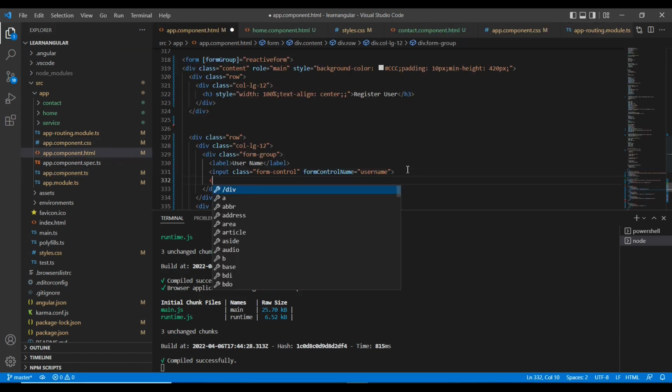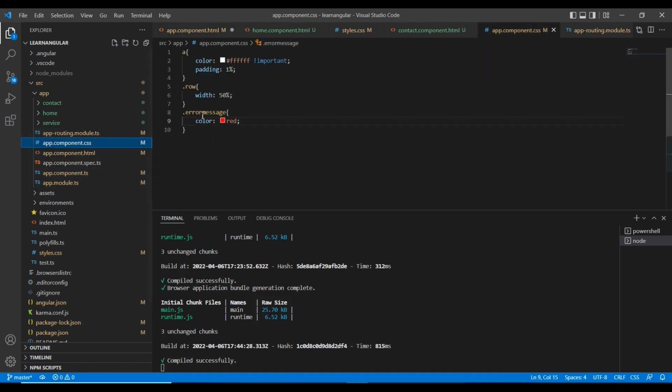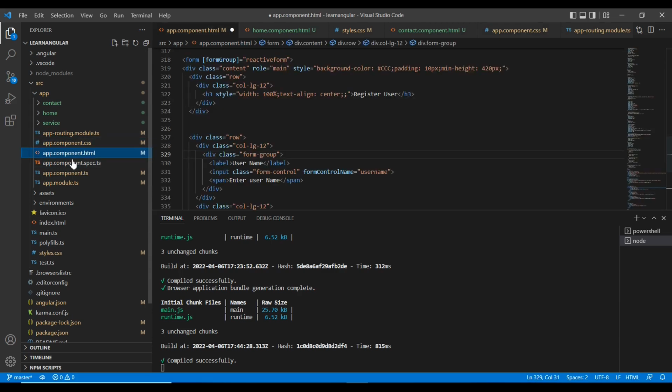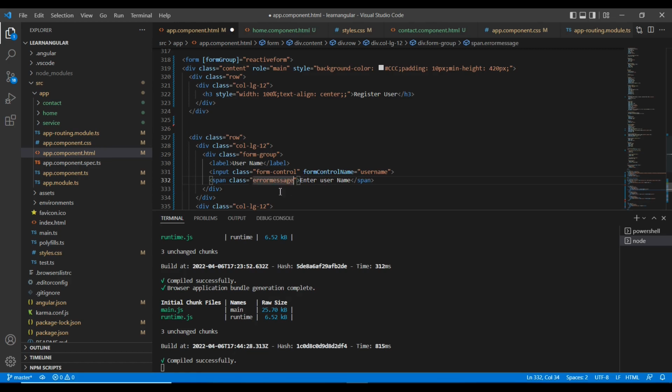For implementing the validation messages, I'm going to use one span tag here. Enter username. Okay, and also I am having one class here for showing a red color. And we have one more validation: username should be at least 6 letters. Okay, done.